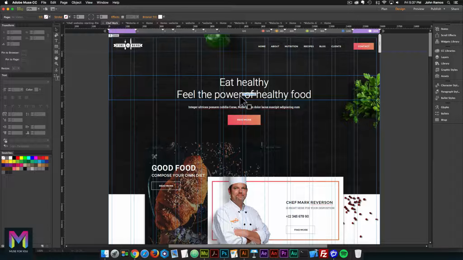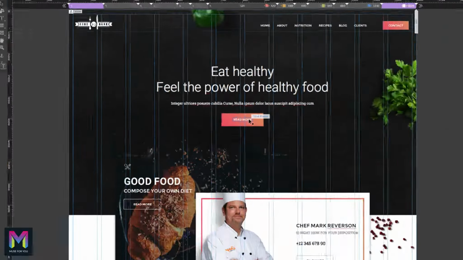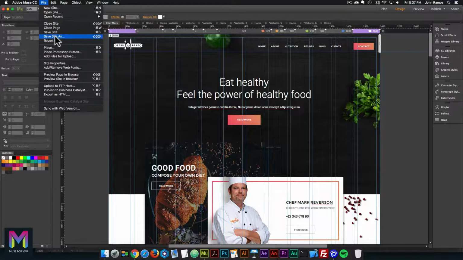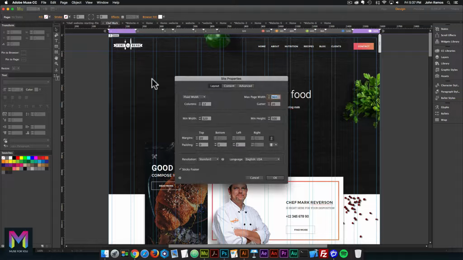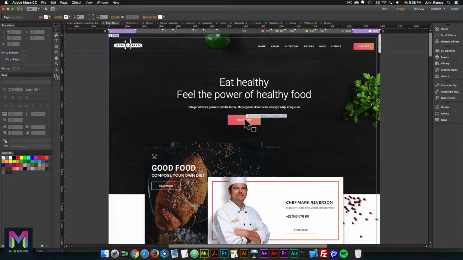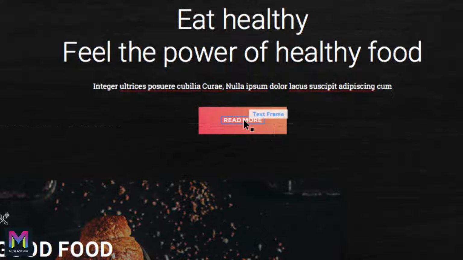So here I'm back on the website, and right here, rather than having this read more button, and actually let me take off the columns here. So I'm going to go to site properties, and for the columns, I'm going to say 0. All right, so here we have the read more button. So rather than this read more button, I want a play button that opens a YouTube video.